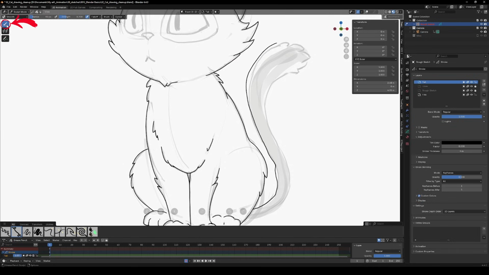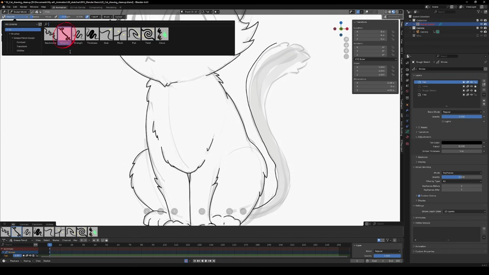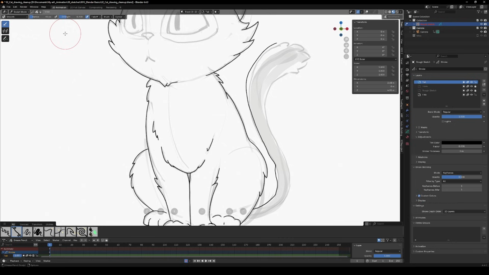Select the brush tool from the toolbar here. Select the smooth brush from the brush presets up here or in the asset shelf and gently brush over uneven or bumpy curves to even them out. This maintains the line shape while removing roughness.